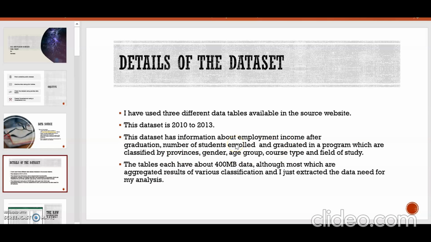As I said, I have downloaded three tables from the website. One table has the employment income, another table has the enrollment data, and the third table has the graduation data. So I'm going to be combining those three tables to get my data set. Each of those tables has about 400 MB of data.